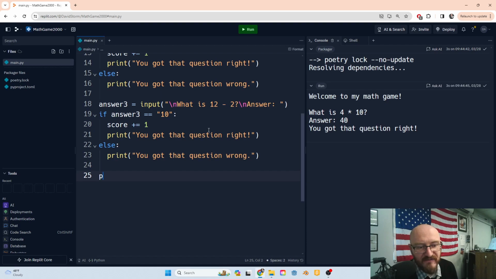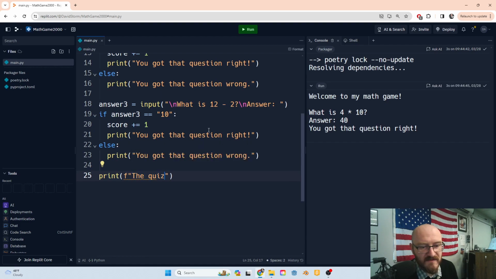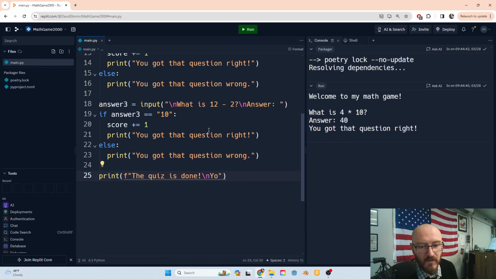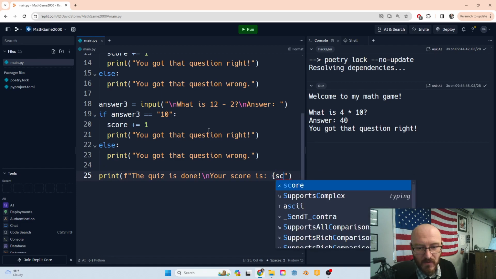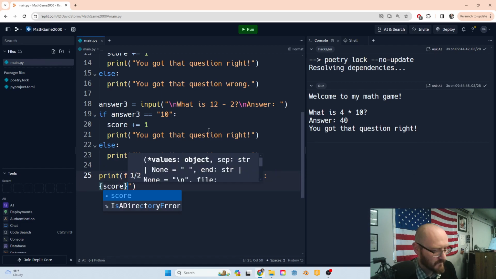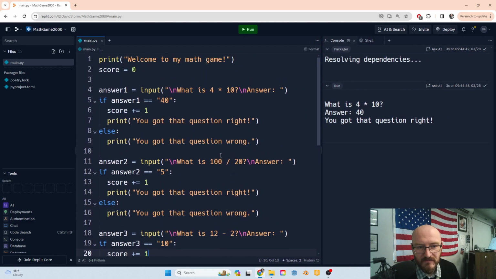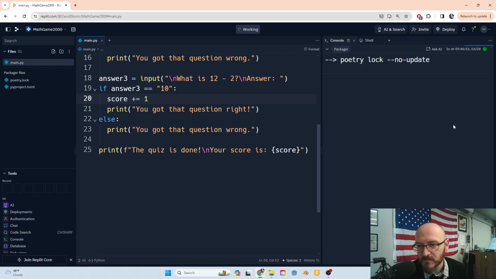So all we need is a formatted print statement. Print f, "The quiz is done. Your score," and then we'll output score. Okay, perfect. So easy enough. All right, it looks like a lot, but most of this was just copy and pasted. Let's go ahead and run this to see if my quiz game works the way I want it to.